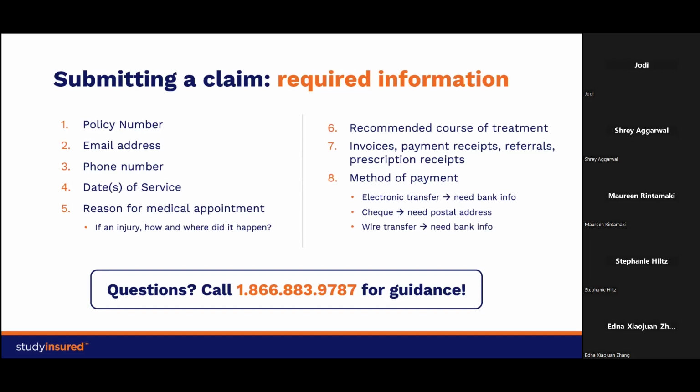We also need copies of any of the documents they've given you, invoices, payment receipts, prescription receipts, medical records, anything that the doctor has provided to you, you should keep a copy of and make sure we have a copy too. And last, we will like to pay you back for any out-of-pocket expenses, of course. So make sure that you have your bank info ready.